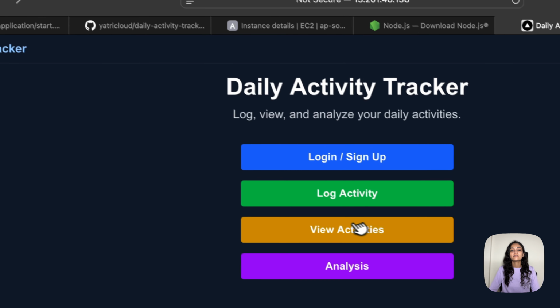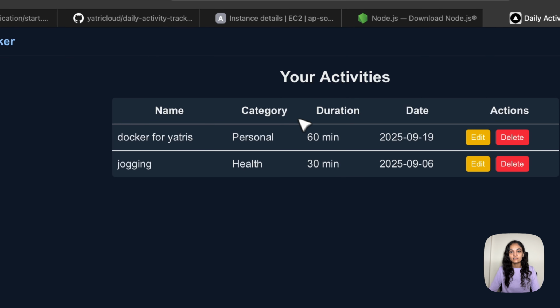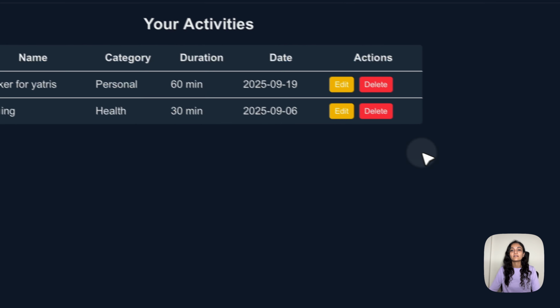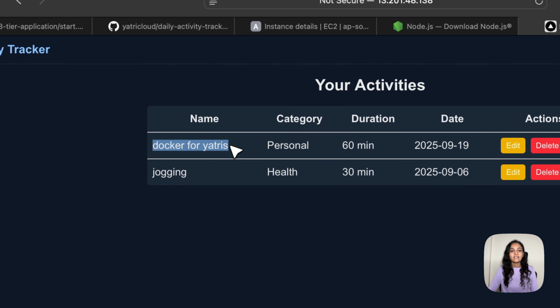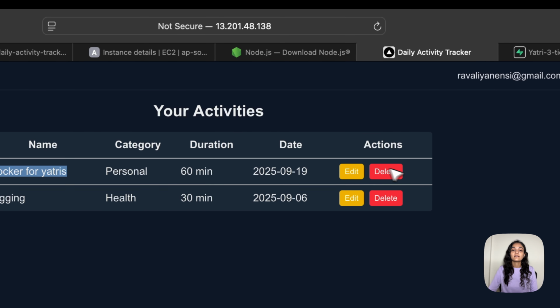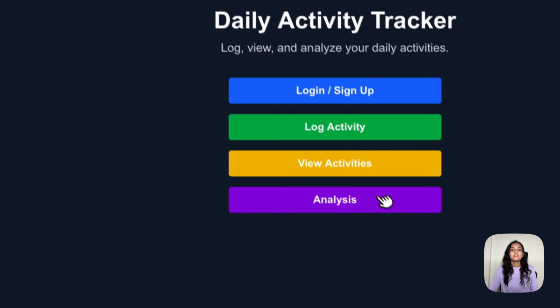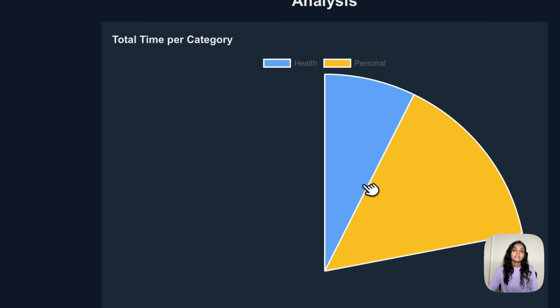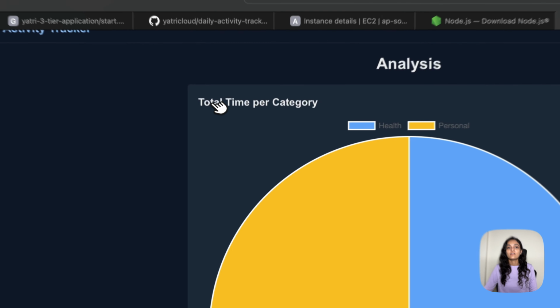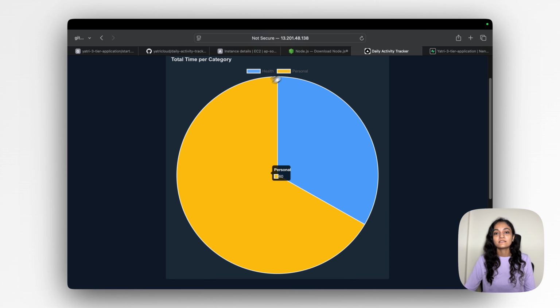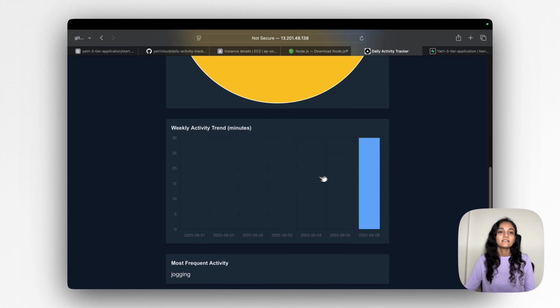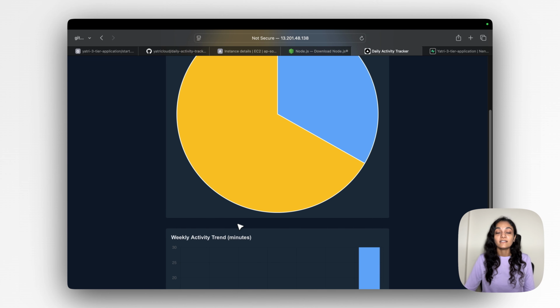You can add your activities here, like different activities for study, work, health, personal. Then we can show those activities here in view activities. For example, I added 2 activities. So here is the complete CRUD operation for creating this activity. Then you can edit it, then you can delete it. There is another tab, the analysis tab, where you can see your total time per category. Like I did personal work for 60% and for health I gave 30%. Then there is the weekly activity trend, and the most frequent activity which I did.